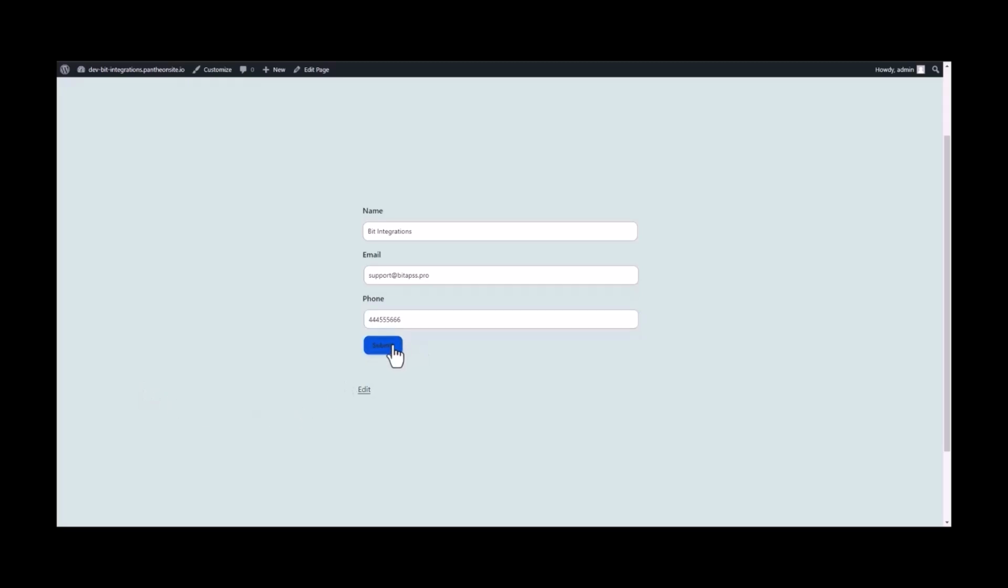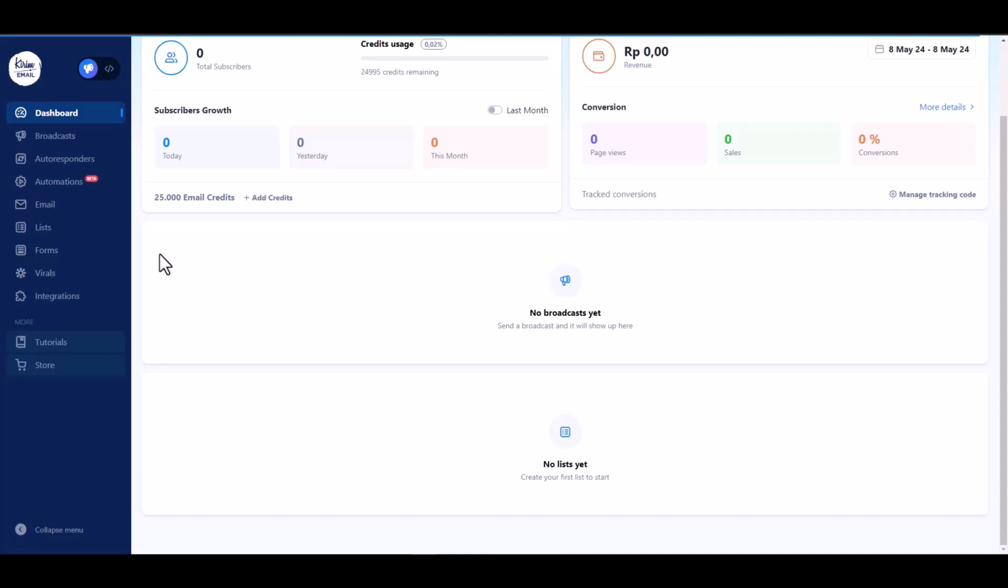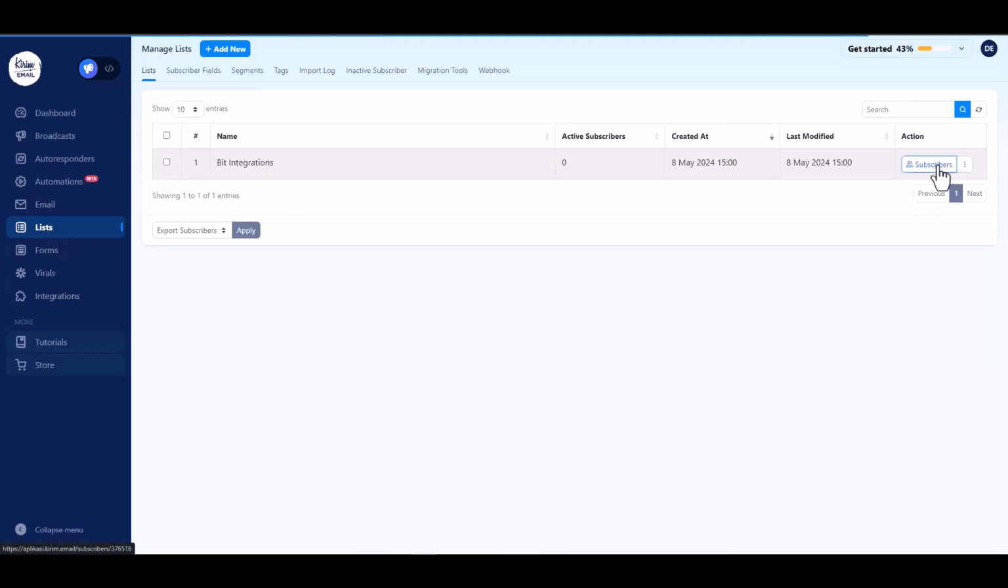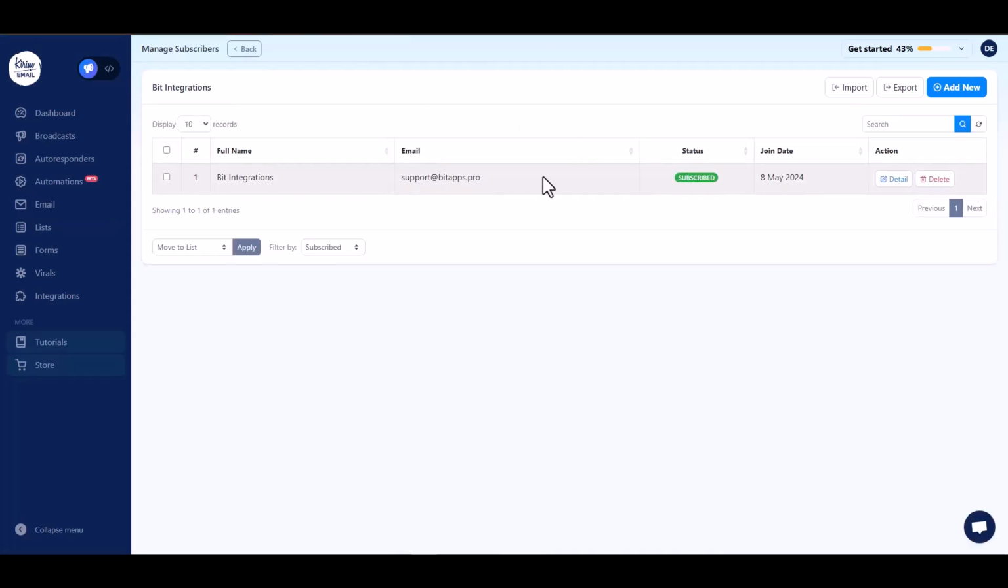Submit the form. Now go to the Kirim.email dashboard. Navigate to the lists. Subscribers. Here, you can see that the data has been successfully received.